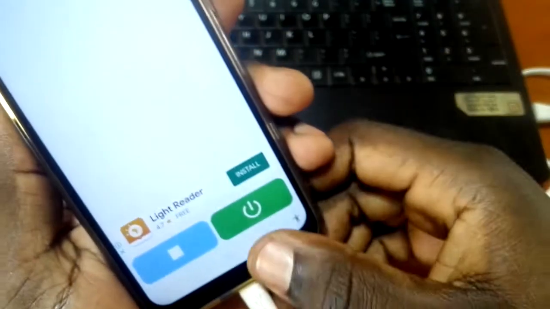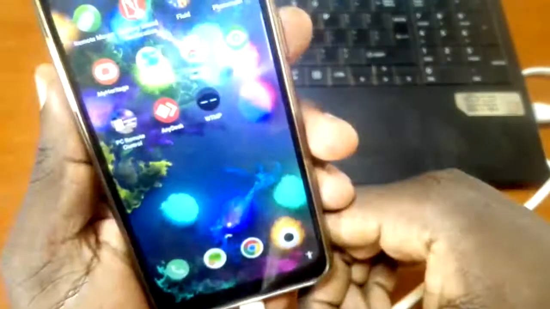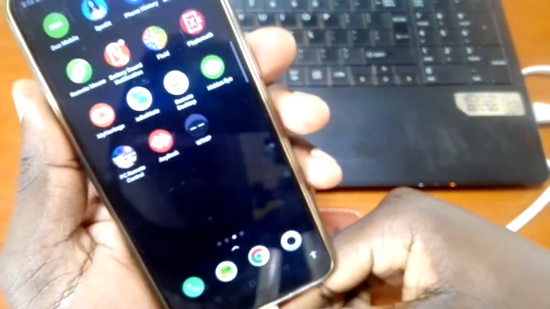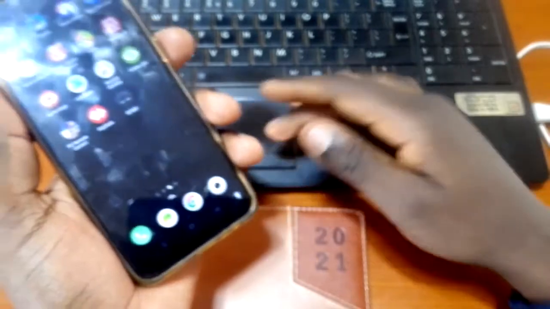My friend, look at that. I think I like this. It's just for fun anyway. It's mind-boggling. My friend, I want to go to the next app.